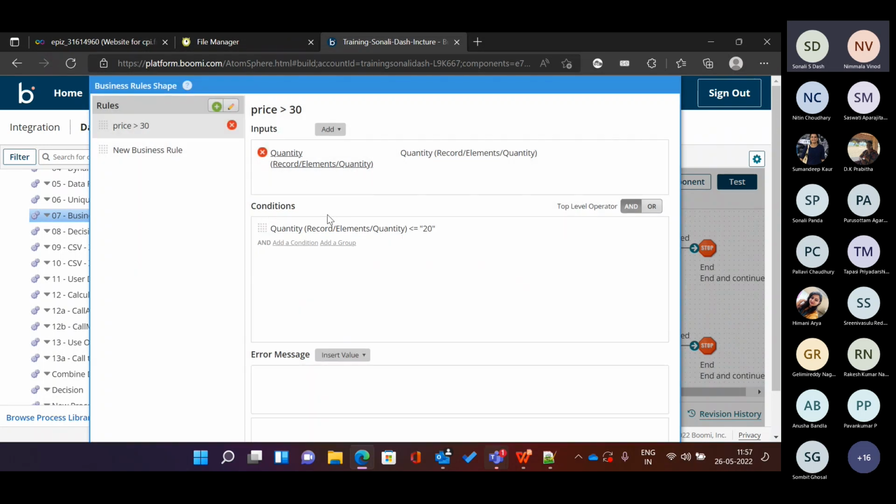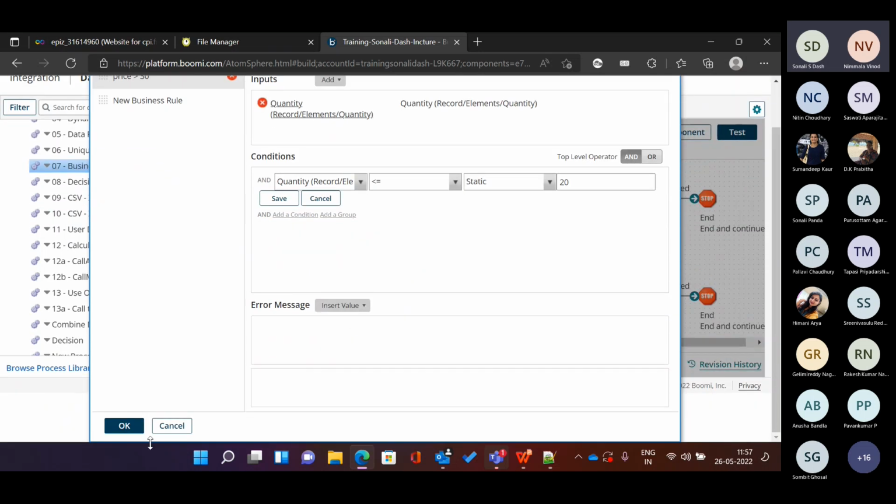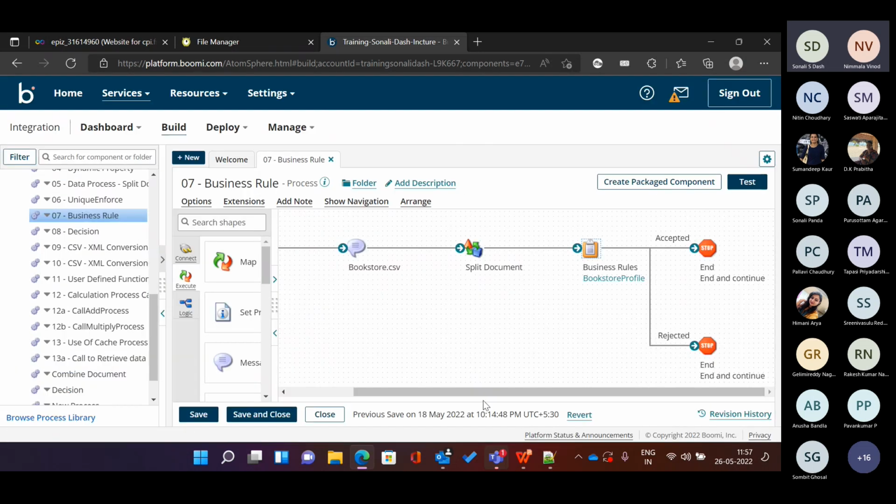So now I need to give the conditions. To give the conditions, you need to select here. Suppose I have already given the conditions, or else here you will see the add. So the conditions will be which here it will give you the options like this, then the static value or any other value, then the value. So you give 20, 30, whatever you want to give, then you save it. Okay, once it is done, you press your OK.